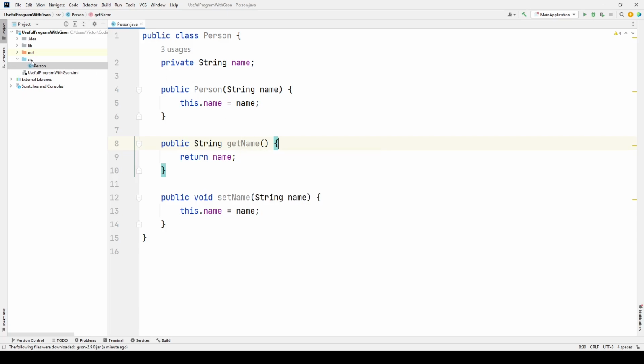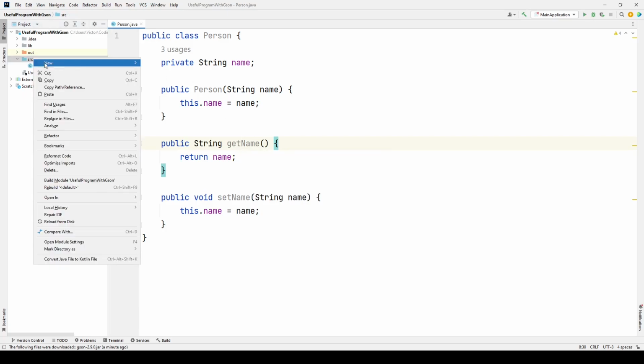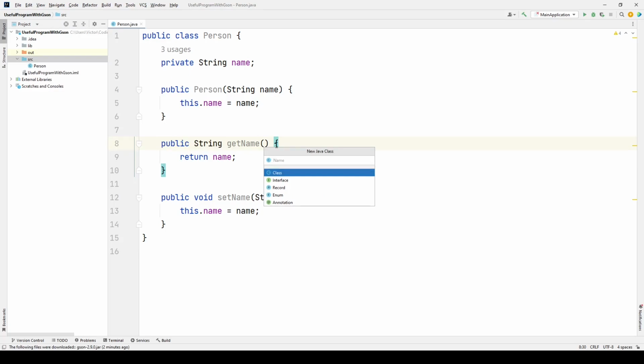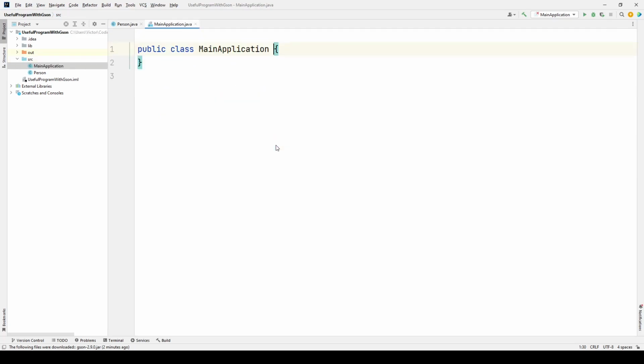Okay, so next we are going to create another Java class. We're going to call it MainApplication, and it is going to serve as the entry point of our program. As you have expected, we are going to create a very specific method called main, and it has to be of a certain type.